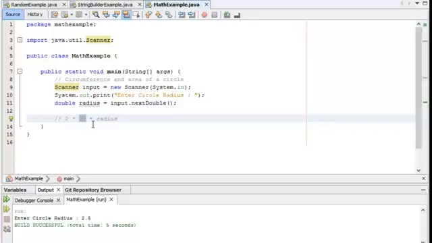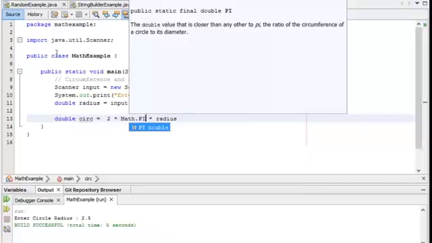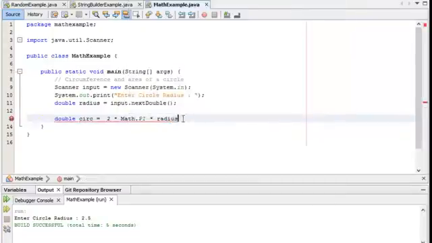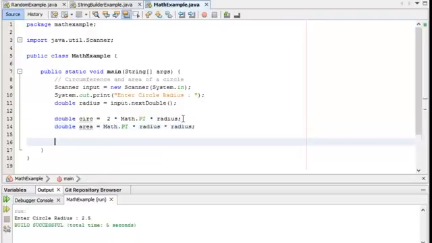Pi is the ratio of the circumference of a circle to its diameter. So what I want to do is say double circ and assign that to 2 times Math.PI. You can see the double value that is closer to pi than any other, the ratio of the circumference to the circle's diameter. Boy, I look smart, don't I? And then let's also, while we're at it, calculate the area of the circle. Why not? Double area, and the area is Math.PI times radius times radius. And then let's print them out.